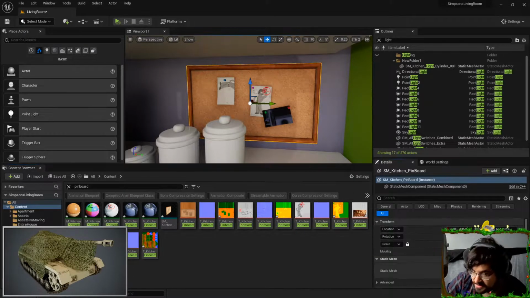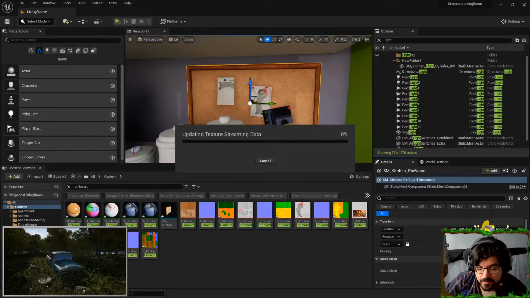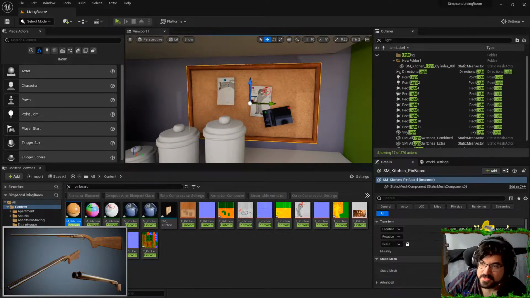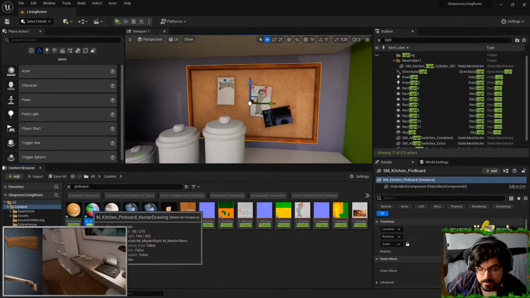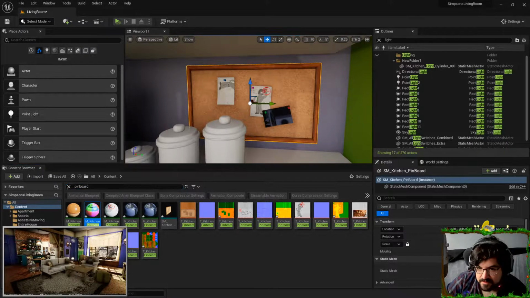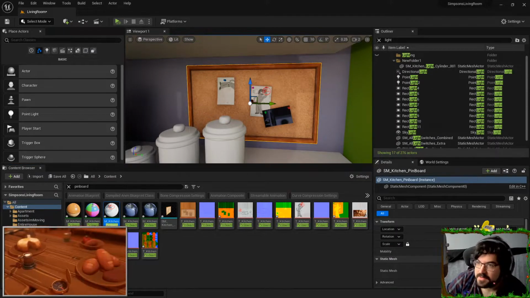Okay. Back to doing this. So boom. Close that and reopen these. Updating texture streaming. Okay, so this one is fixed now. This one still needs to be fixed, so get rid of those two, put these in. We got the pin board, so there's got to be that for color, that for this, that for this. Cool.